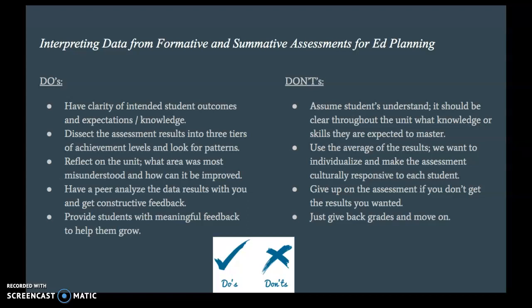Then next, we also want to dissect that assessment. So we want to see those results, those grades, and I would break them down into 3 tiers. Look at a lower tier, a middle, and the students that are excelling, because that's going to help you find patterns on what's happening on the lower, the middle, and the upper, and it might also give you a pattern of which questions or what part of that assessment didn't go well for anybody. So we really want to break that down. And then you want to reflect on the unit and what was misunderstood most and how it could be improved.